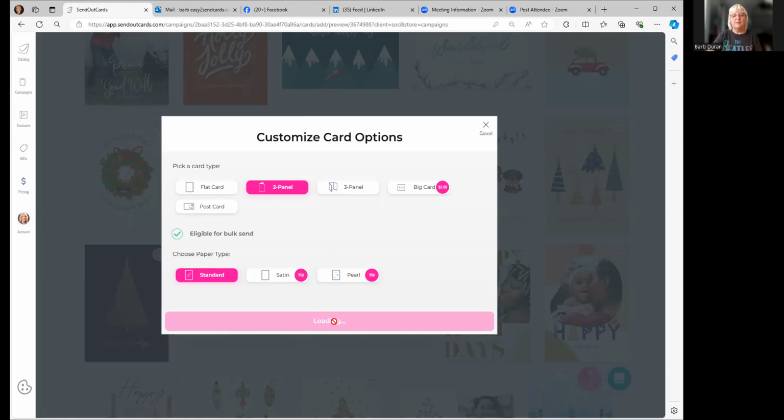So then you hit next. And then the card is going to open up, right? It's going to open up like this, and I'm going to be able to personalize the inside and also personalize the back. So I'm hoping that we're going to get some movement here.